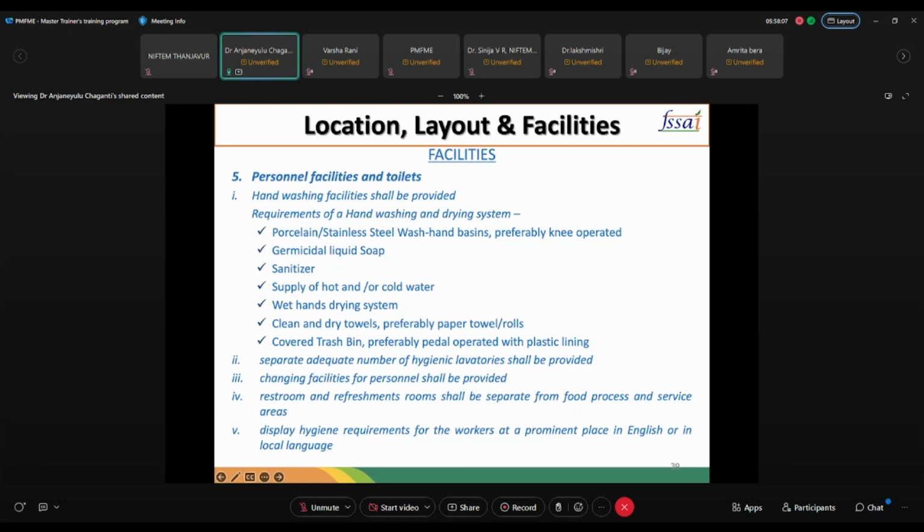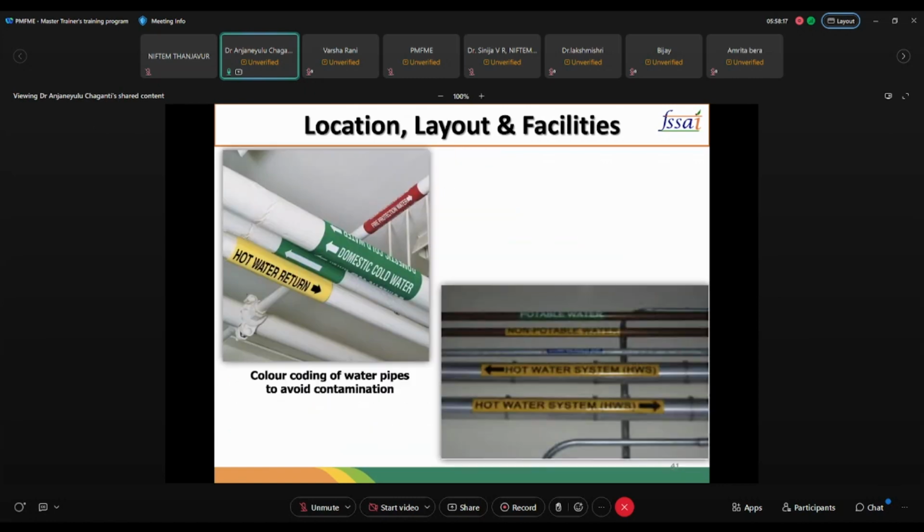Okay, so some other basic requirements, like how to do hand washing, what are the good practices and bad practices, and GMP tables, all of this should also be displayed. So this is one way of identifying water lines or demarcation, like which water line is going this way, or domestic cold water, or fire hydrant water. If you are identifying all these things, it is very good, so that we are able to understand.